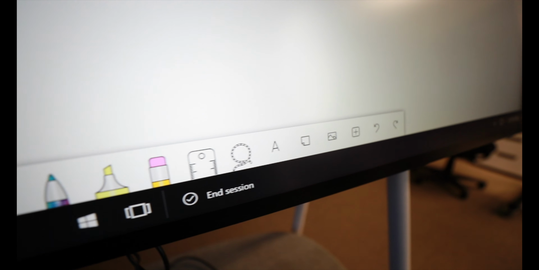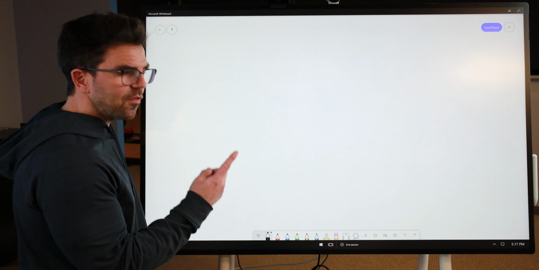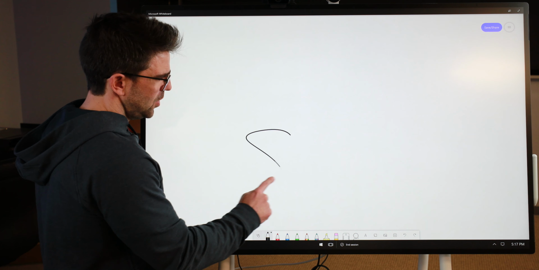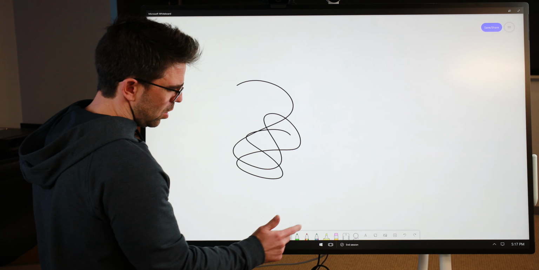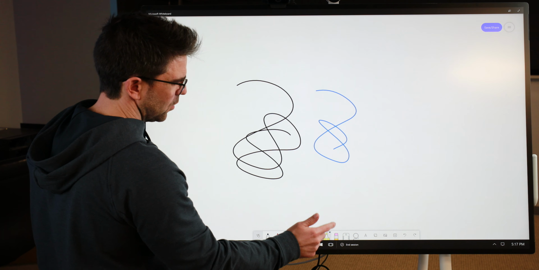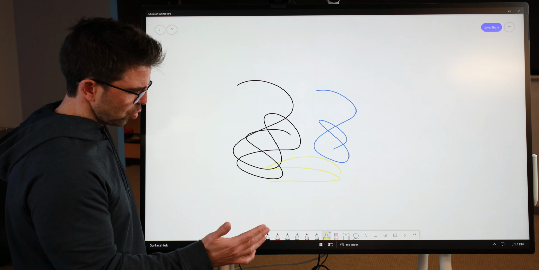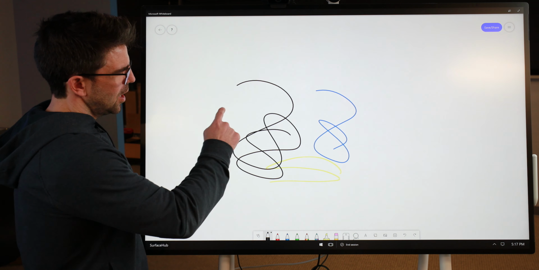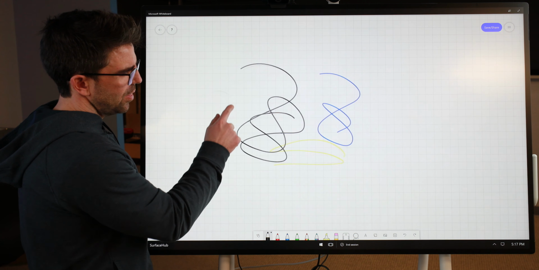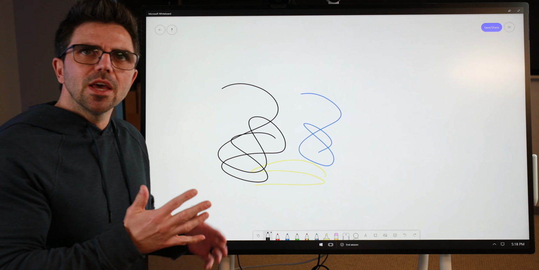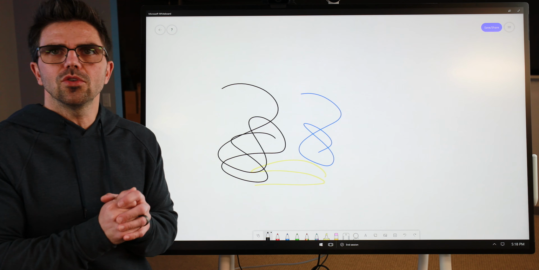So if I hit this button down below, it puts it in a finger drawing mode. And if I do that, I can draw with any of the colors here. I can select different colors, the highlighter, and draw. If I unselect that and use my finger, it's gonna move around the canvas. So it can kind of detect if you're using a finger or you're using the pen.